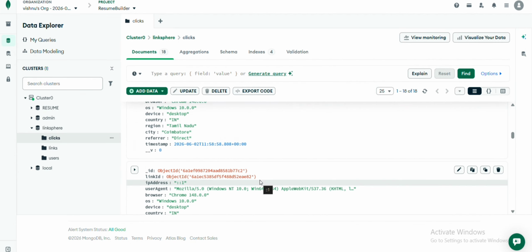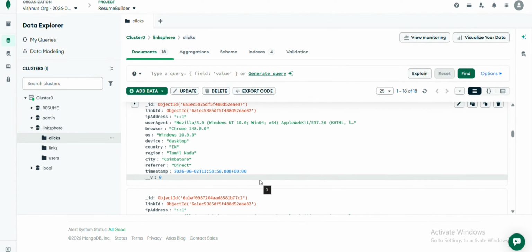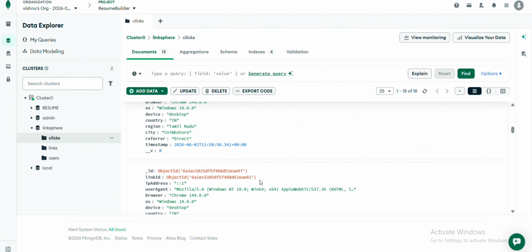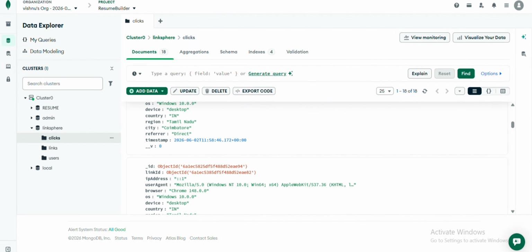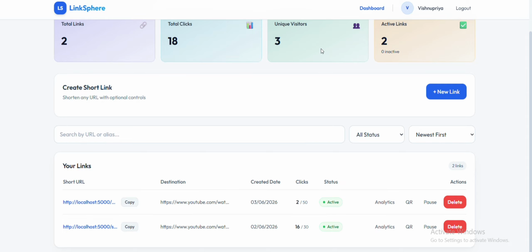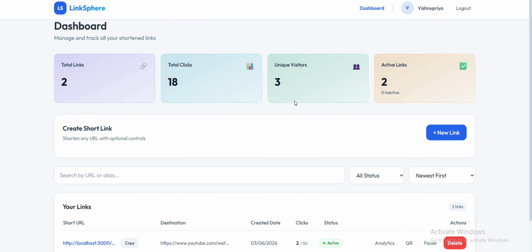Whenever a user creates a URL, updates the URL, or when a visitor accesses a shortened link, MongoDB is updated automatically. This ensures all analytics data remains persistent and available for reporting. Finally, LinkSphere is a complete URL management platform that combines secure authentication, URL shortening, custom alias, click limits, expiry management, QR code generation, device analytics, geographic analytics, visitor tracking, Excel reporting, and MongoDB powered data analytics into a single application.